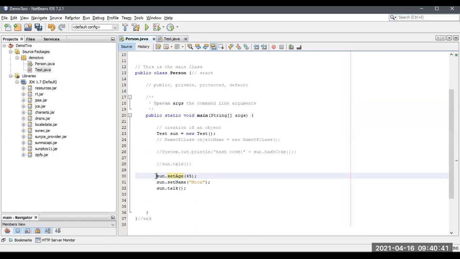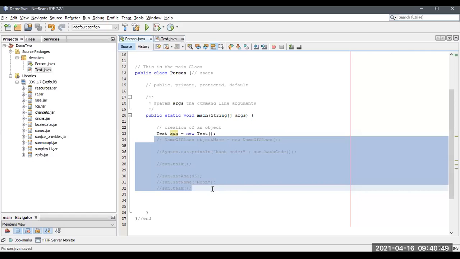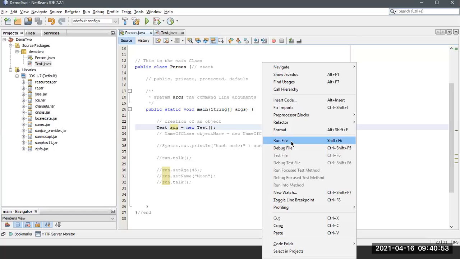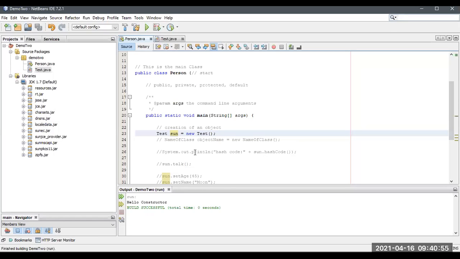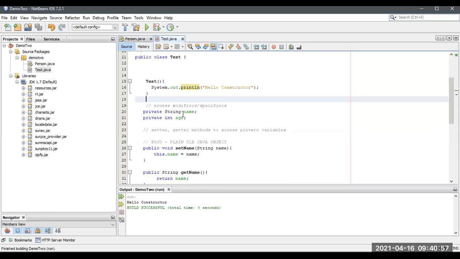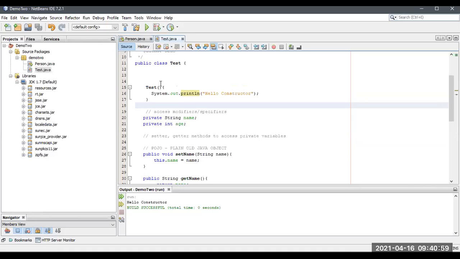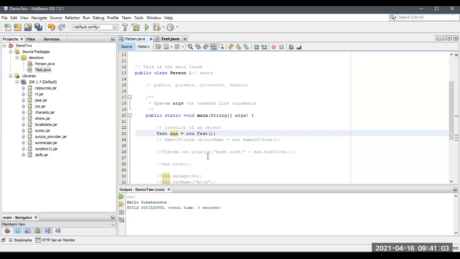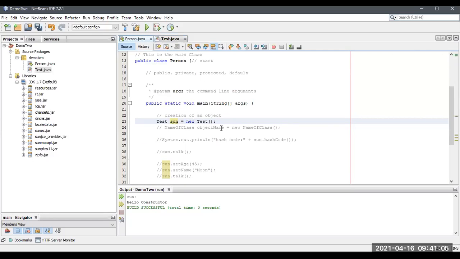Now I'm going to compile and run the program. See what will happen. I just commented everything, so all these are not going to execute. Only this one will execute. See this, hello constructor. So there is no need to call this constructor. It will be accessed automatically when we create an object inside another class. There is no need to call like test of.